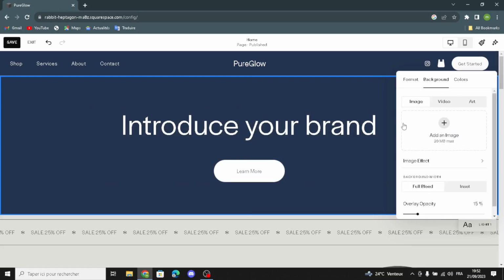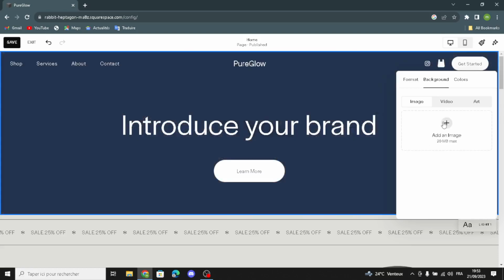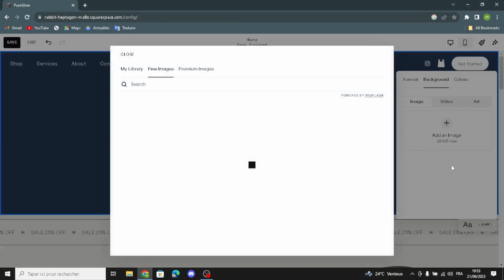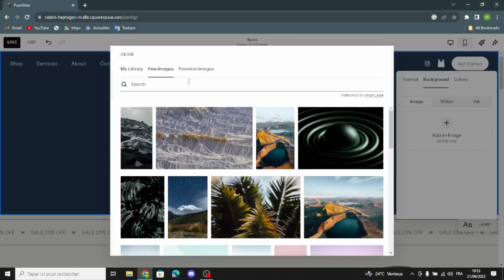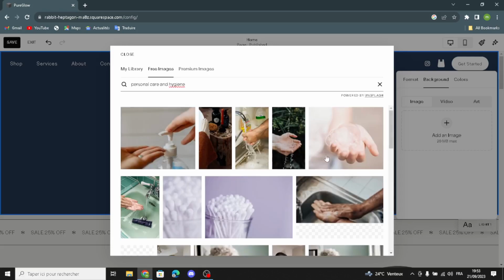So you can add an image, for example this. You can add an image from here. You can search on this free image search. So for example, personal care and hygiene, like this. And you can search here and you can select any one of these here.